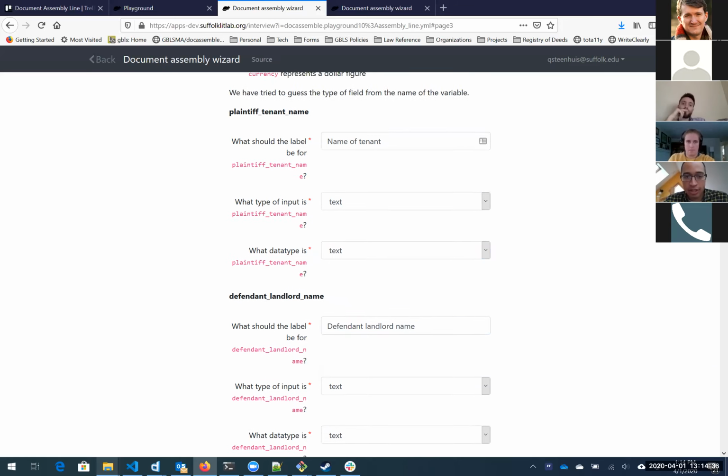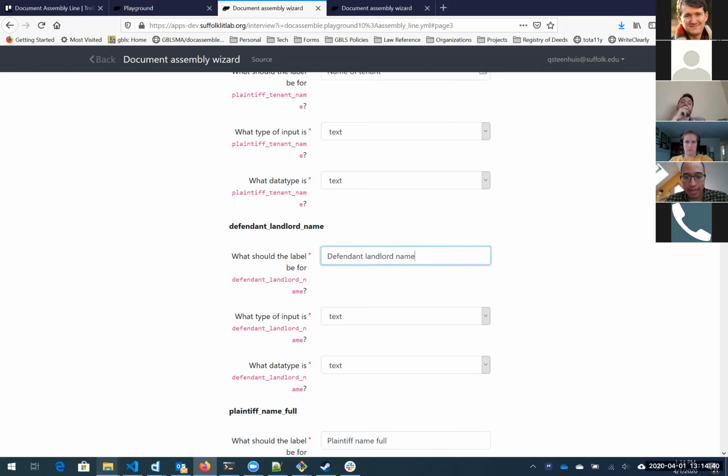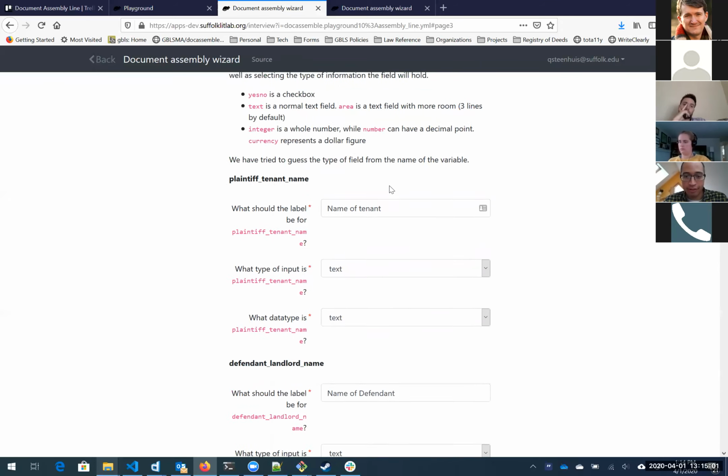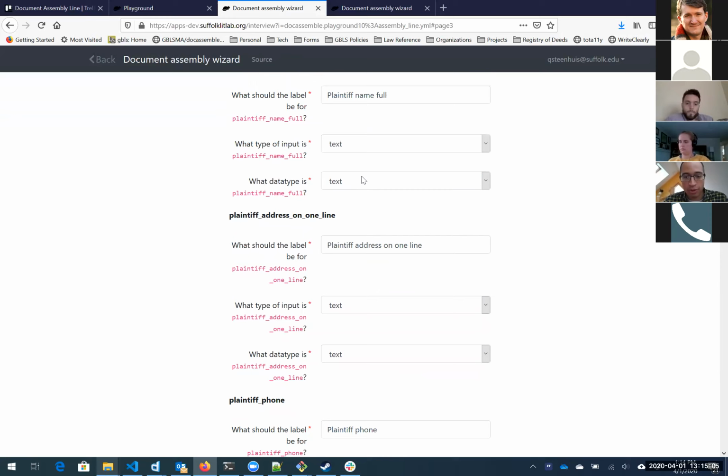The main thing is just, this is your chance to go in and make sure that the names, the labels make sense. We start with using just the name of the variable and take out the underscores and turn them into spaces, which is probably pretty good for most use cases. But we might want something different, like name of defendant. So that's your process, is just to go through, give all of the fields meaningful labels so people can understand what they're filling in. I won't do this for all of them.